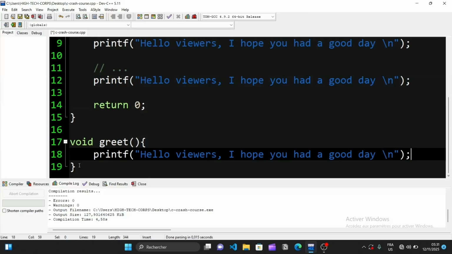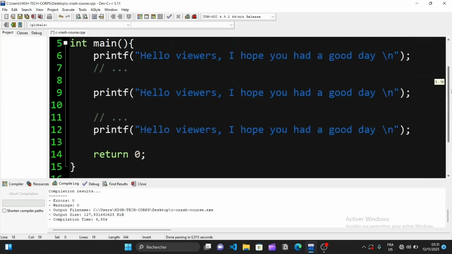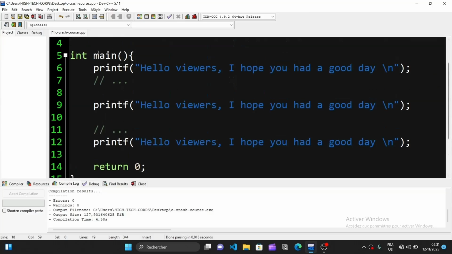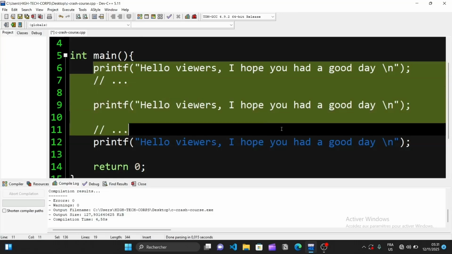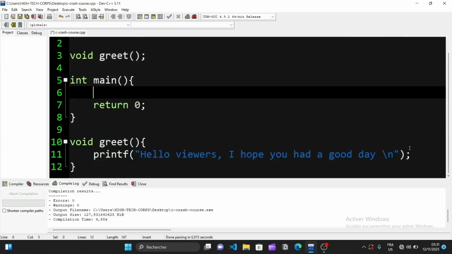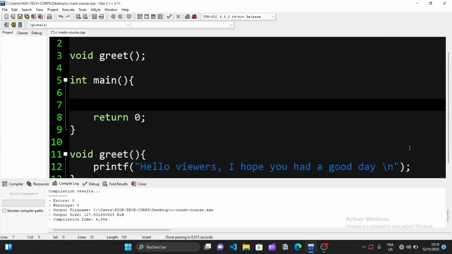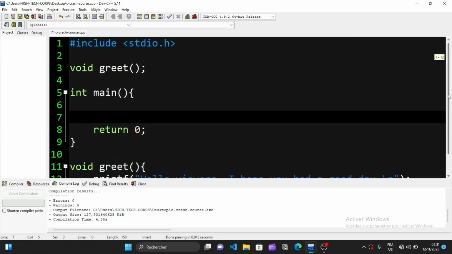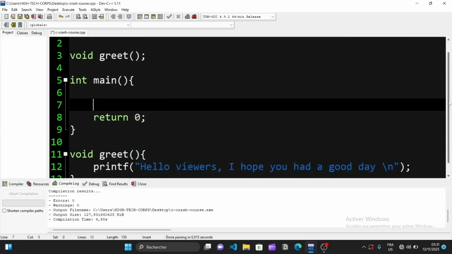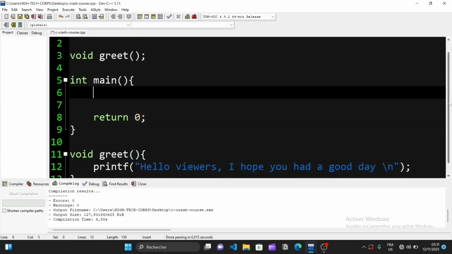If we go back to our program now, I'm going to cancel everything that is within my main function except the return 0, of course. Now we already have our function greet which we declared and initialized. If we want to send or display this greeting message to our viewers, instead of rewriting the message hello viewers, I hope you had a good day, I will simply call my function greet.